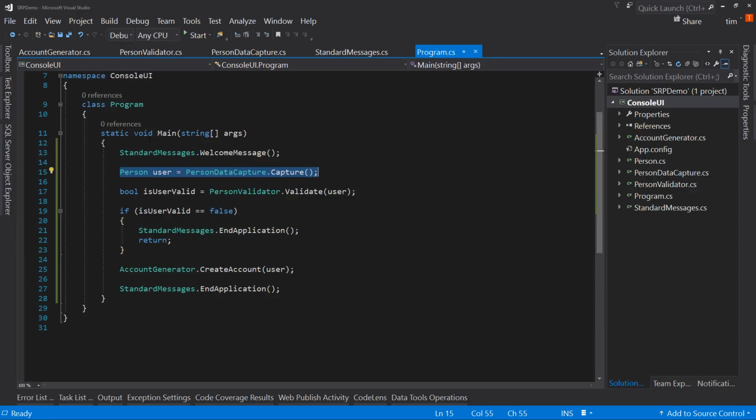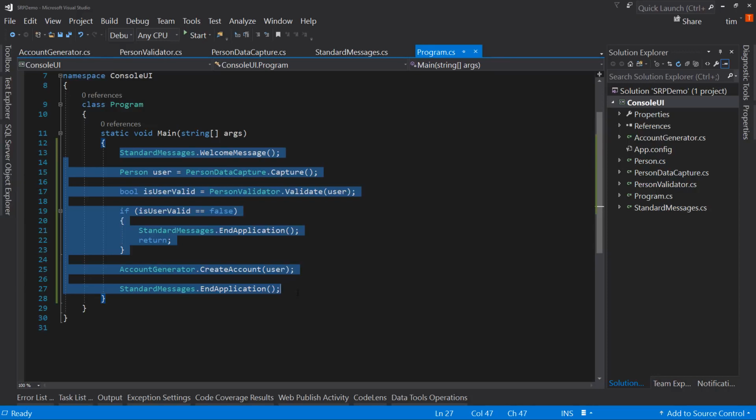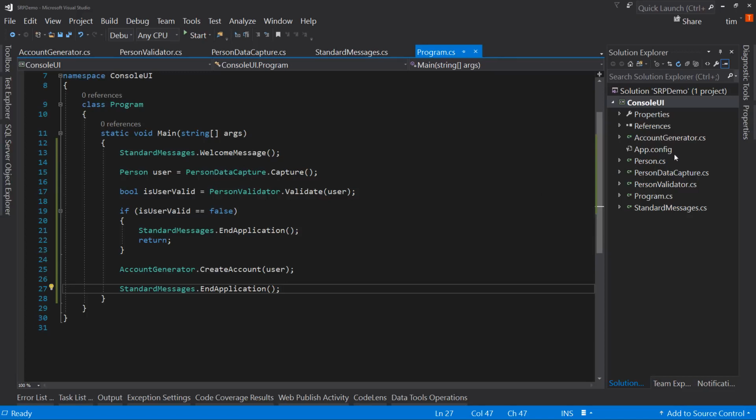Okay, so what we've done is we've turned main into something that does one thing, and that is it kind of controls the flow of our application. We've broken out all these different parts into different classes. So now, if you want to know how we capture user information, it's probably under the person data capture section. If you want to know how we validate a user, it's under person validator. If you want to know what standard messages we do, standard messages. So it really has broken our application apart into little bitty pieces.